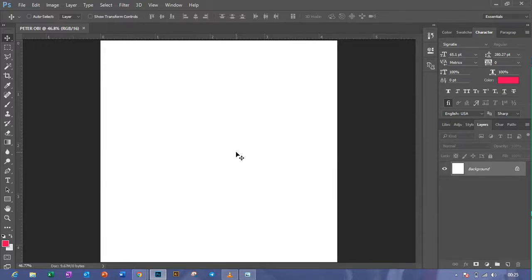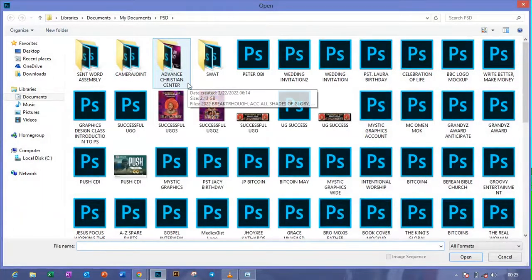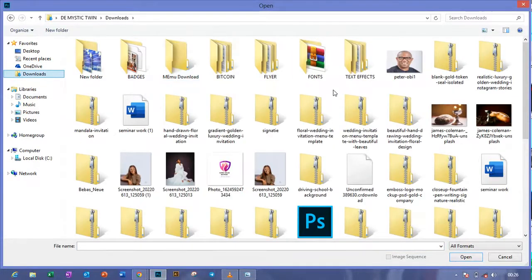To do that, there are two ways of doing that. The first way is to go to file, open, or you press your Ctrl+O button. Once you click open, you will have to locate the place you saved that file when you saved it from your browser. Remember, I saved my own in my downloads folder. So I'll go to my downloads folder where it was saved and locate the file. This is the file P2B1.